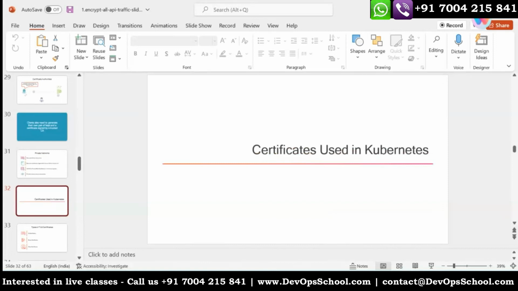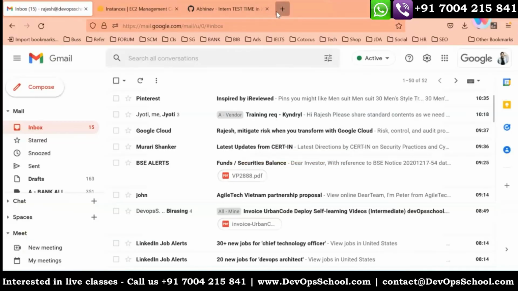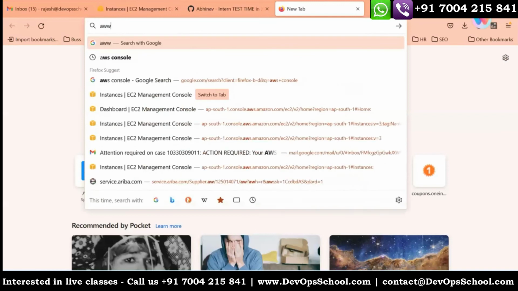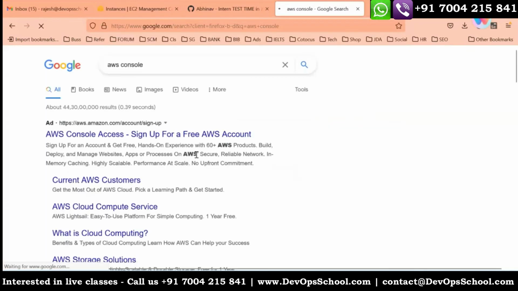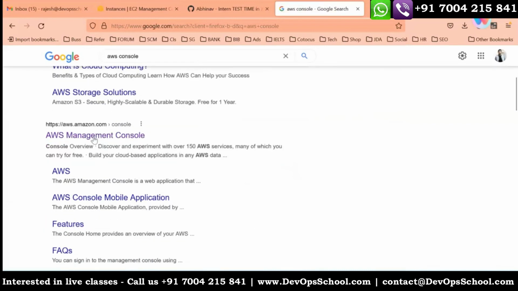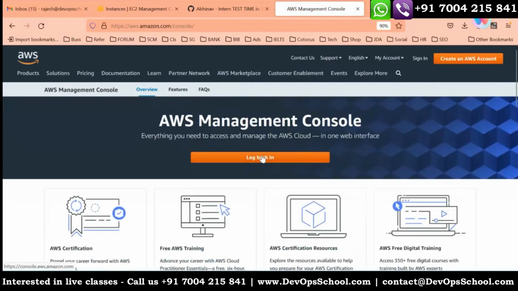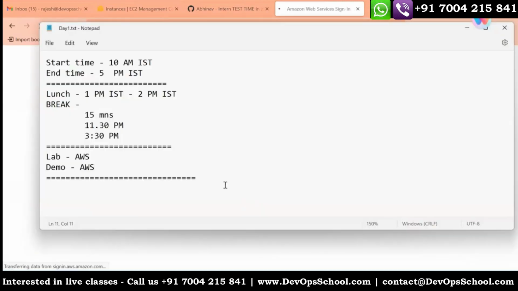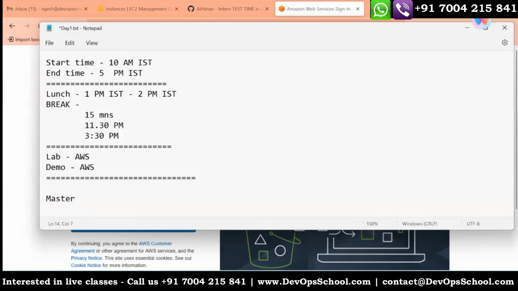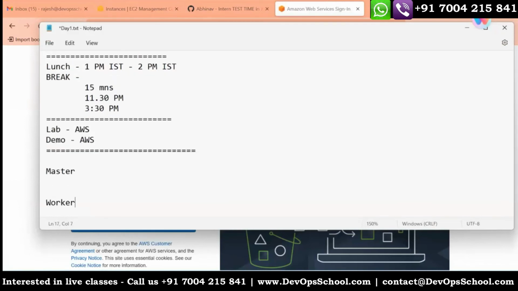So what we'll do, we'll go here and set up a cluster. Go to the AWS console. We'll set up two clusters. I will set up one cluster for myself and you will set up one cluster for yourself. For the time being, we have one master and one worker.